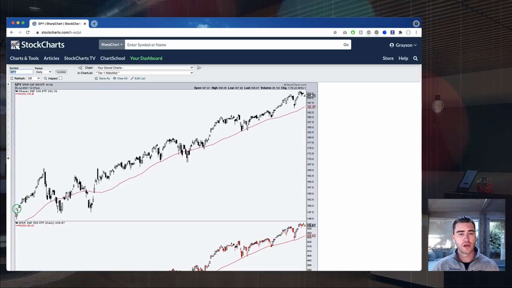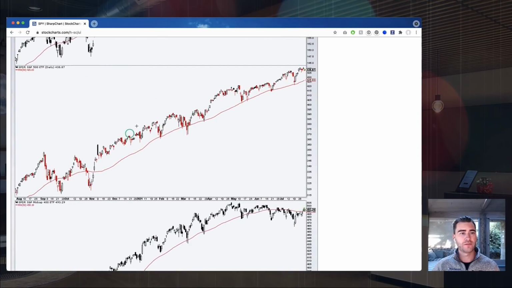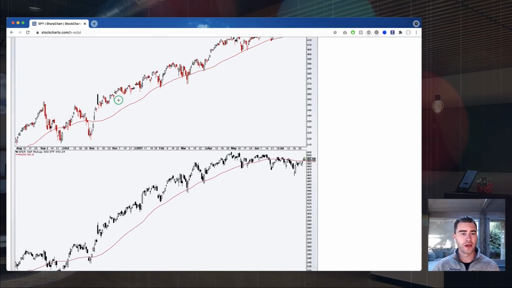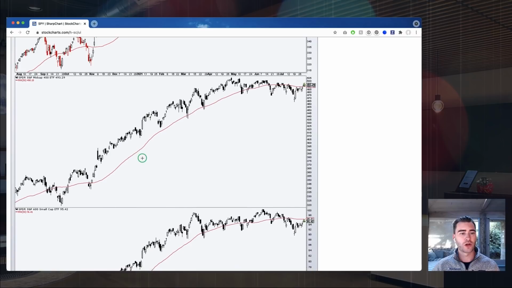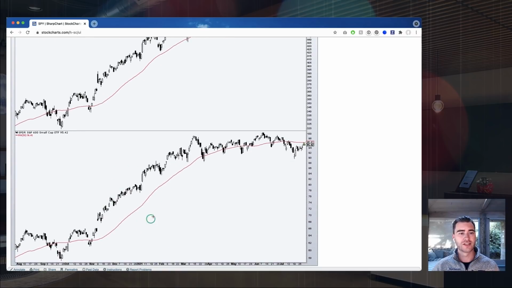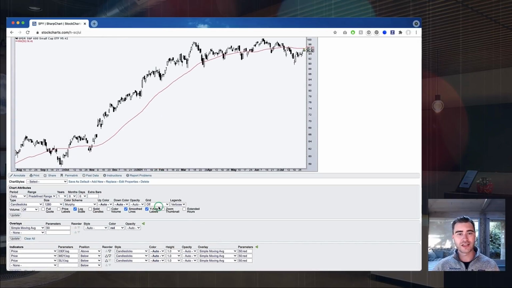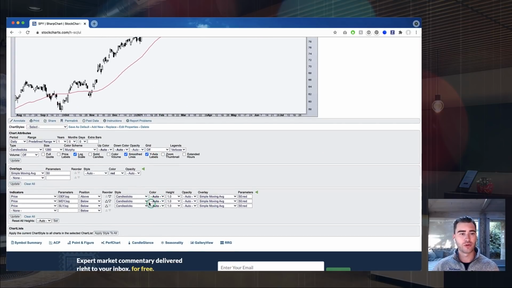I'm going to hit update. And what you'll see now is we've got a 50-period moving average on that S&P 100 panel. We've got a 50-period moving average on that S&P 500 panel, and the same goes for the S&P 400 and the S&P 600. So using this trick, using these price indicators, we can really start to get pretty fancy.